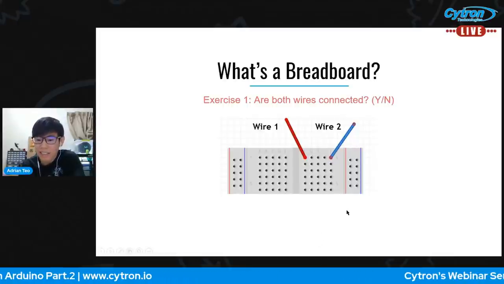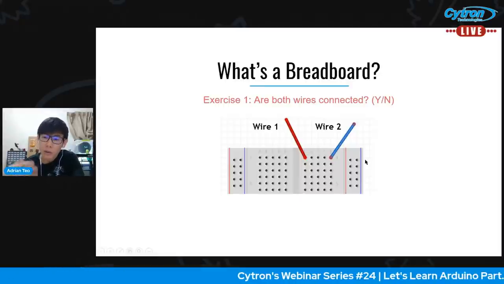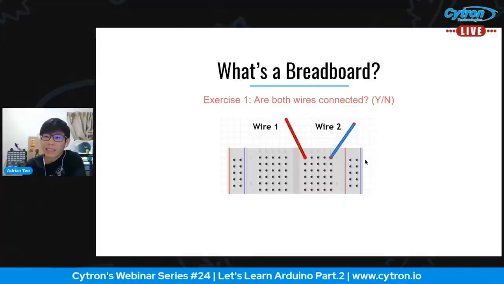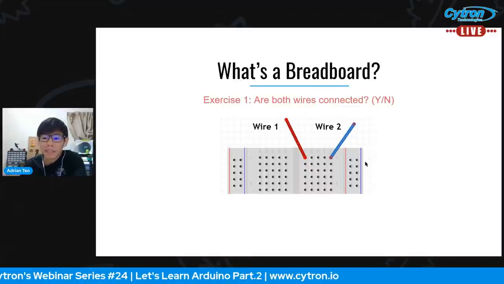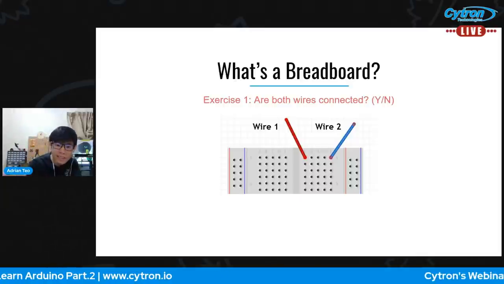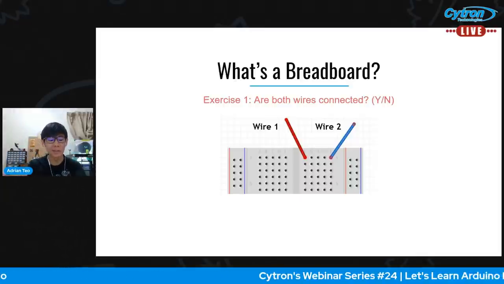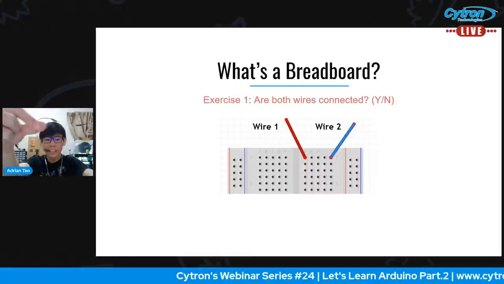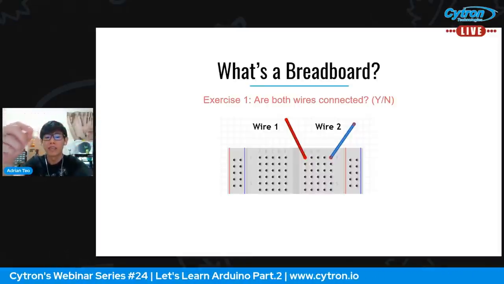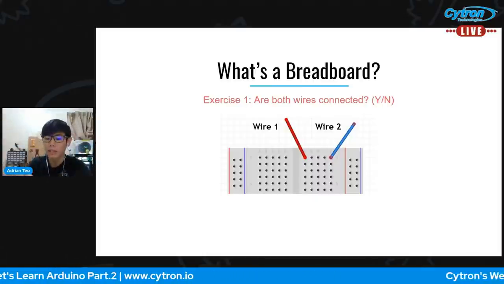Yes, I see multiple answers. So the question is, are both wires connected? Is wire one connected to wire two? If I have these two wires, I want to connect them together. I don't want to tie them together like that, I don't want to solder them together. I want to use the breadboard to connect this wire one and wire two.